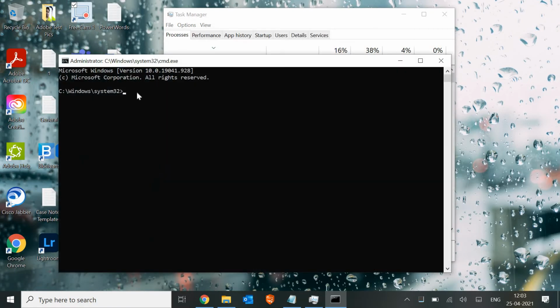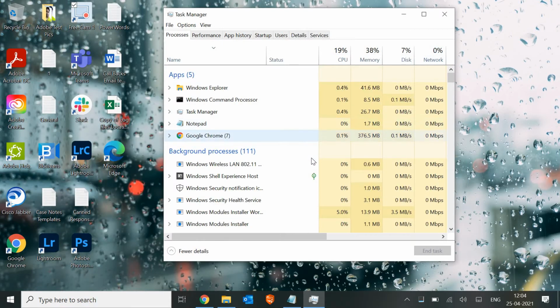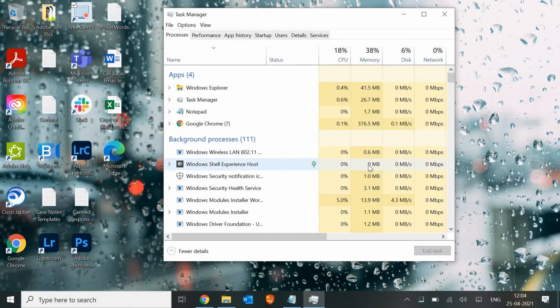And here type SFC space slash scannow, and you need to hit enter. The moment you hit enter, it will begin the system scan and it will take 2 to 5 minutes to scan the whole system and then you need to restart the machine. So we are done with the second step and it will fix the problem. Let's say if it doesn't, then we will move to the third step.